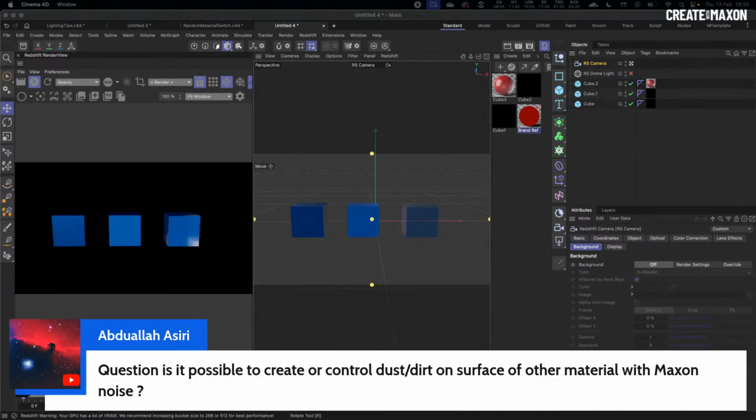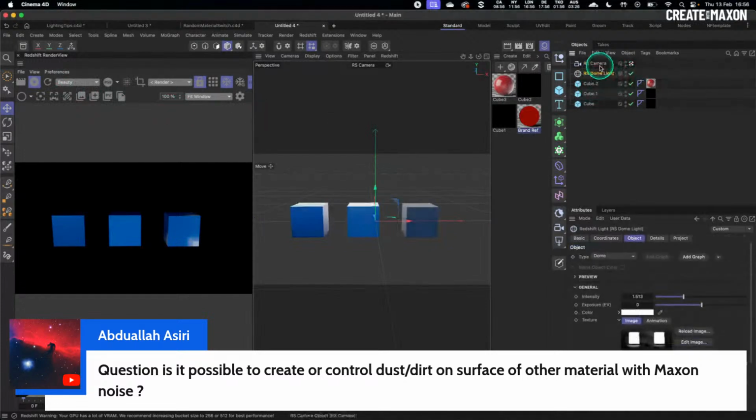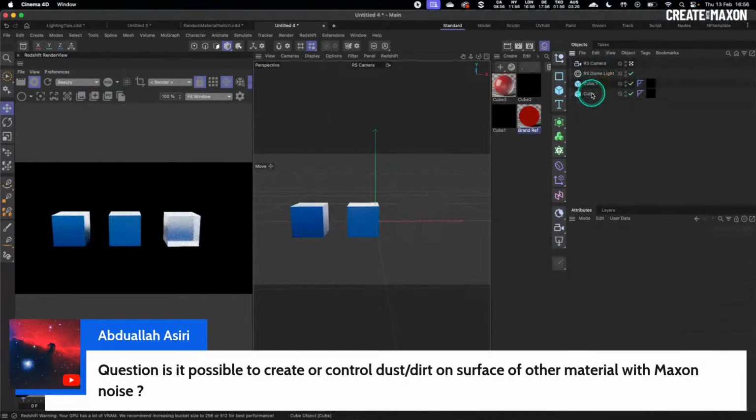This is a great question. Is it possible to create or control dust, dirt on surfaces or other materials with Maxon noise? Yes, absolutely. So we just looked at how to create that displacement. You could do it that way. Or another way that we can do it is, if I just bring that back and let's just get rid of these.